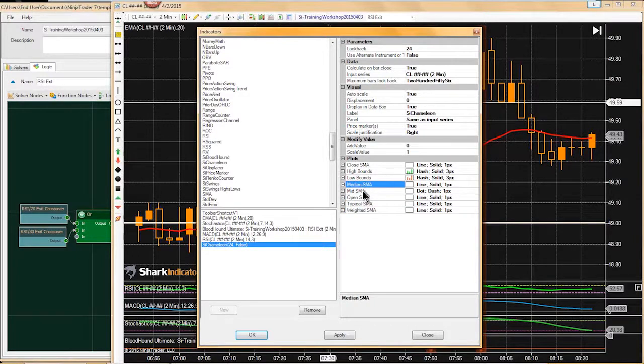All of these other prices: the median, the mid, open, typical, weighted. Changing the look back period to 24 is going to create a 24 period SMA for these prices. Now, you'll note that the high and the low actually say bounds. So it's not going to define an SMA for the high and the low. What it's going to do is track the highest high for the last 24 look back period, and the lowest low of the last 24 bars is going to be tracked.